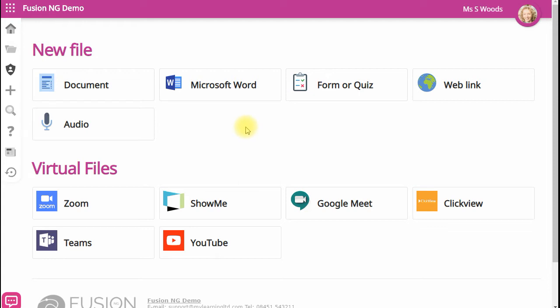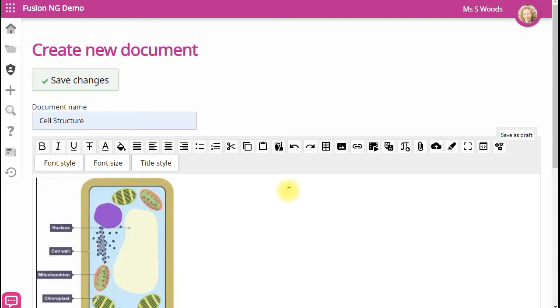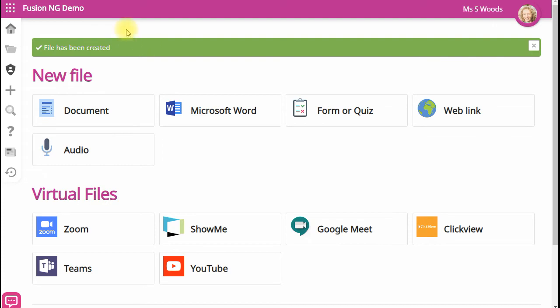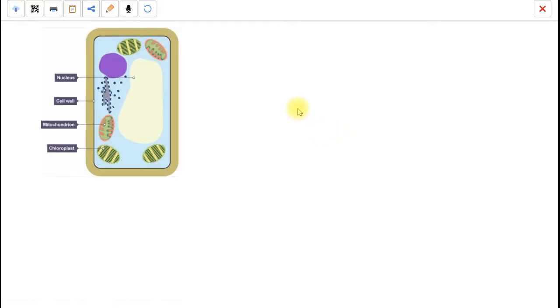Fusion. So just to demonstrate, if I create a document, you'll see I go into my editor. I add a title and contents to the file and save changes, and that file has been created in that class. And if I go to the class, you can see that file's here, and I can click to open and the students can view it.